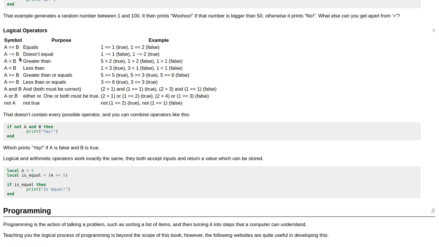A tilde equals B means doesn't equal. 1 tilde equals 1 is false because 1 does equal 1. 1 tilde equals 2 is true because it's not equal to 2. A greater than B, that's greater than. 5 greater than 2 is true. 1 greater than 2 is false. 1 greater than 1 is false. A less than B, less than. 1 less than 3 is true, 3 less than 1 is false, and 1 less than 1 is false.